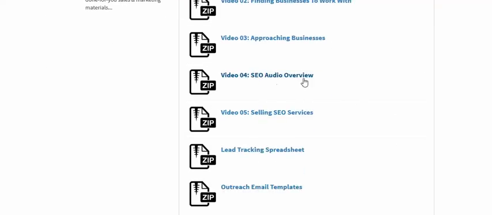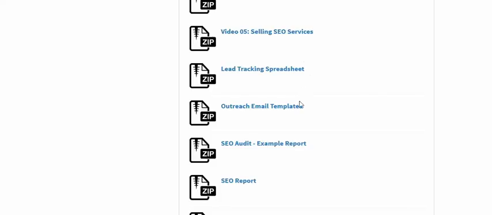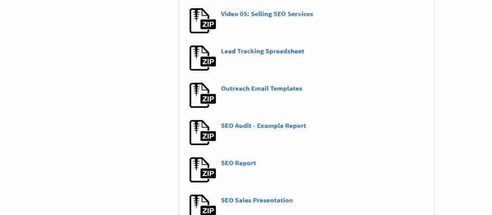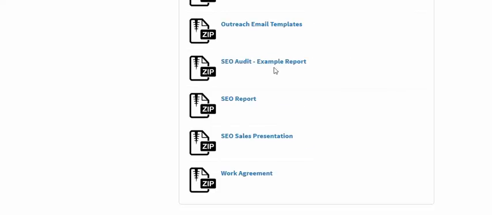Okay, so SEO audit overview, selling SEO services, lead tracking spreadsheet. So you get a lot of how to sell type stuff. And I loved this SEO audit. That is a great sales technique, doing an audit for a potential client. You can charge for those, you can do them for free. And the audit, of course, shows what's lacking, et cetera, with their website. And that, of course, leads into you selling these services and then finally a work agreement.